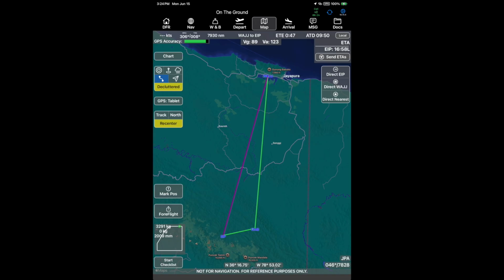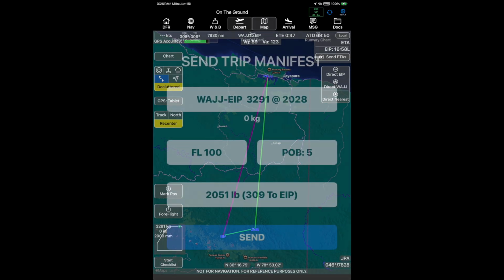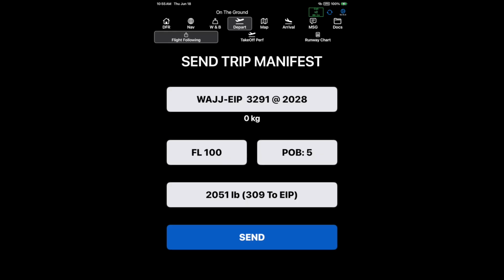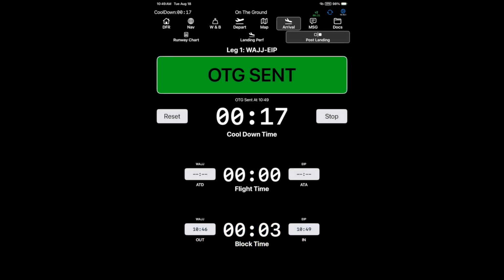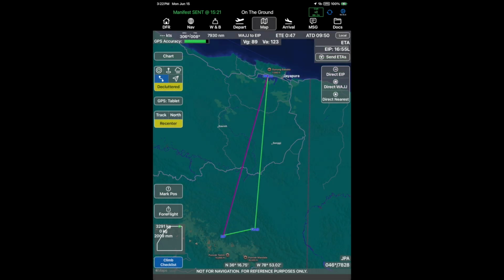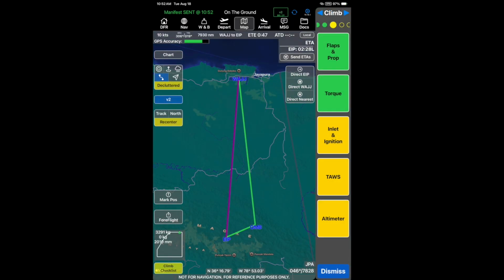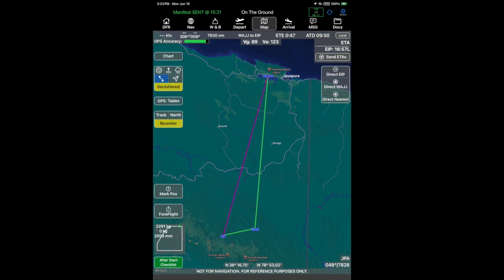Gray is the pre- or post-flight status, the trip manifest has not been sent, or on the ground has been reported. Blue is armed, the trip manifest has been sent, or the previous checklist is complete. Yellow means the checklist was opened either automatically or by the pilot, but is incomplete. And green means the checklist is complete.